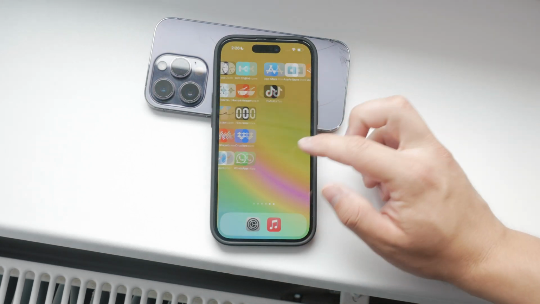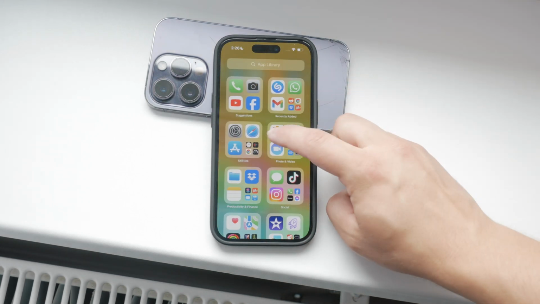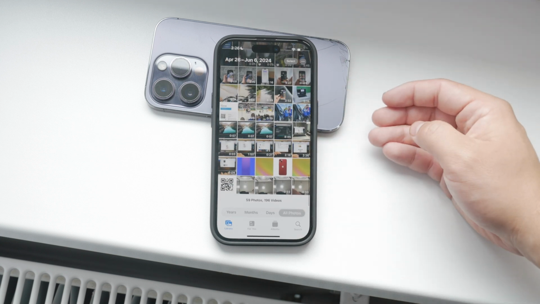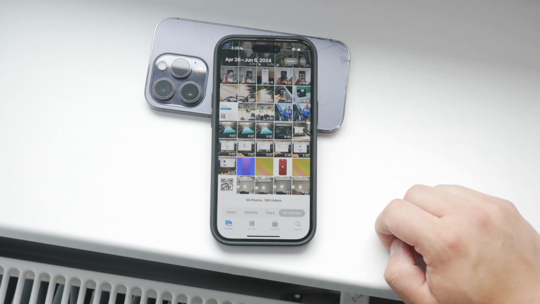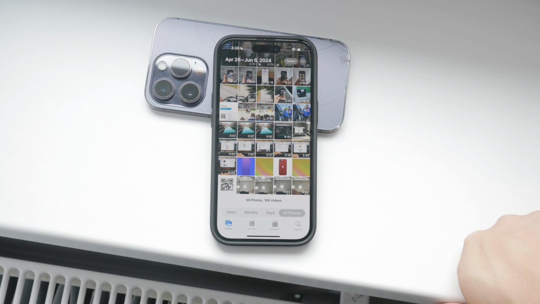Today, I'm going to show you how to delete all photos at once on your iPhone or iPad. Whether you're trying to free up space or just want to clear out your photo library, I'll guide you through the process step by step.